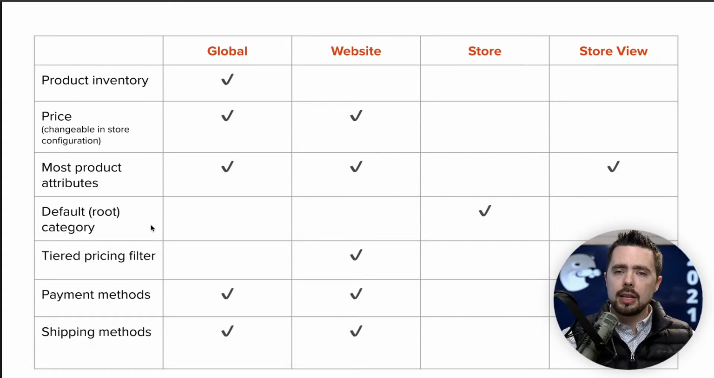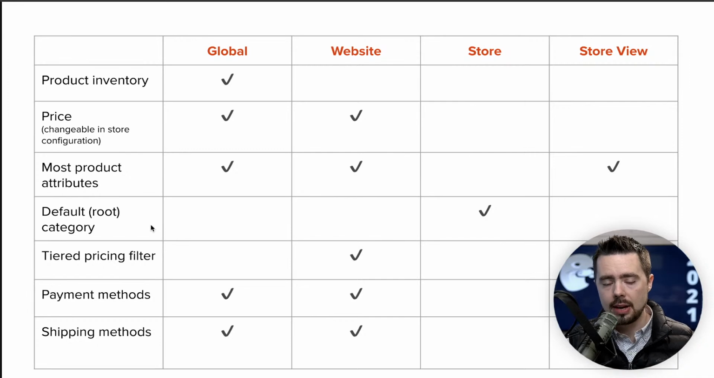All right, so let's go through some different scenarios and look at where these configuration values are set, and we're gonna get fairly deep here as far as how this works. Product inventory by default is set for the global store view. However, that changes with multi-source inventory, or MSI. With MSI now, we can configure product inventory per website.